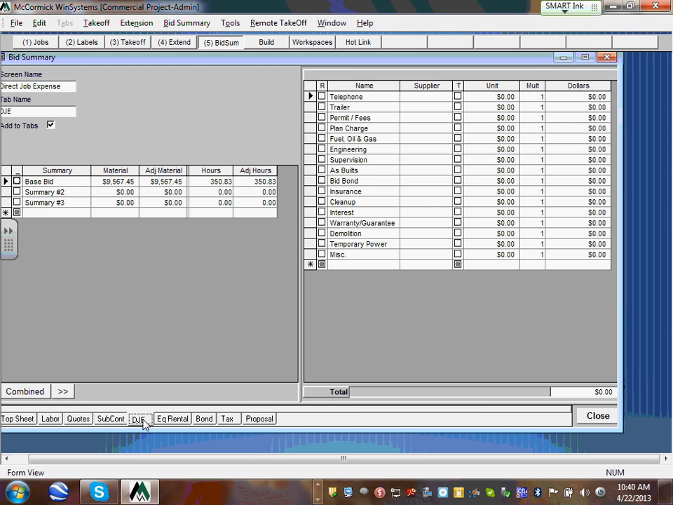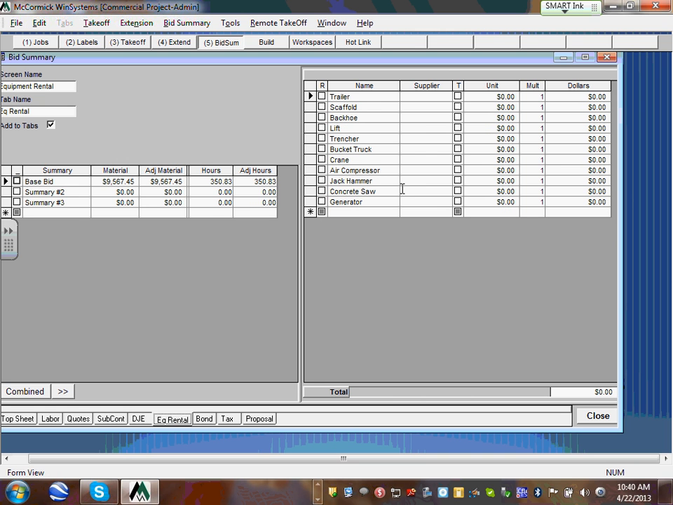Direct job must be direct job expenses. Okay, equipment rental. Do you want to rent? So if you rent a trailer, a scaffold, backhoe, lift, trencher, anything that you need to rent is going to be accommodated right in equipment rental.